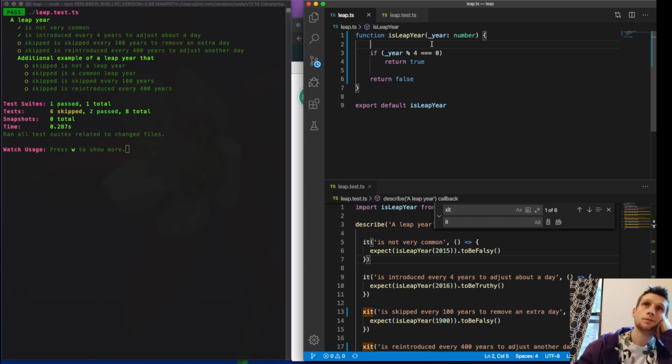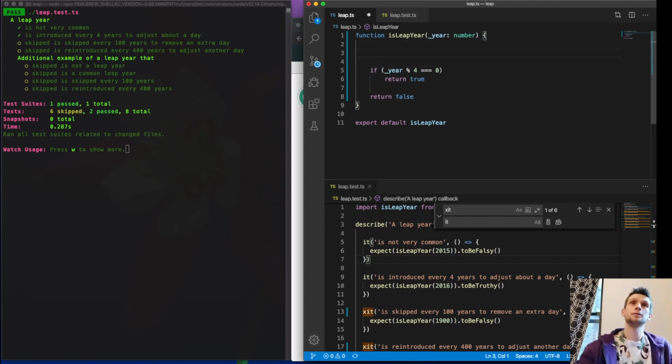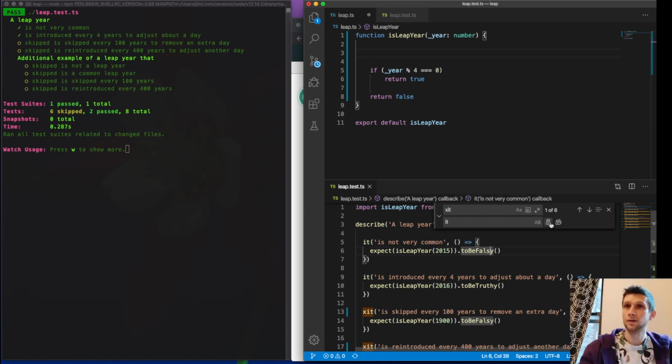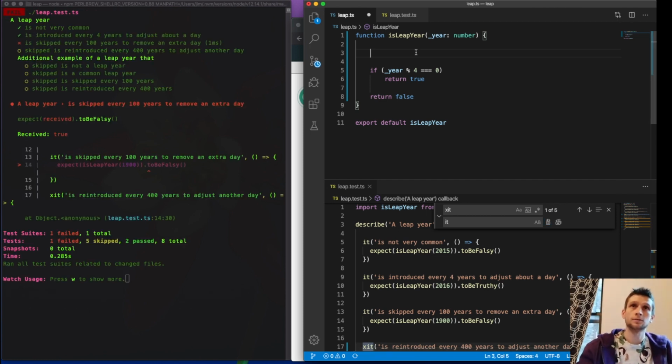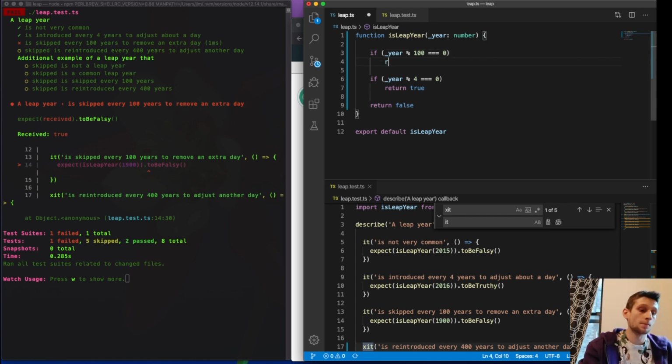Okay. But we don't want to do this if it returns 100, right? So now let's see if this one fails, which it does. So now I'm going to say if year mod 100 is 0, then we're going to return false.